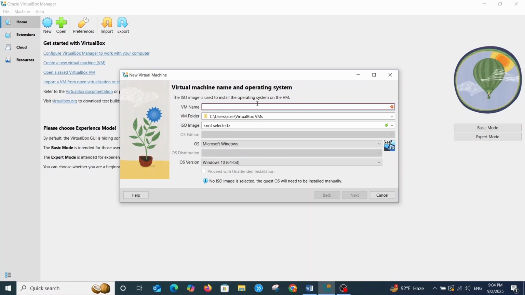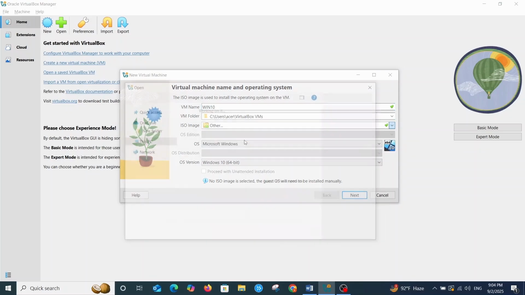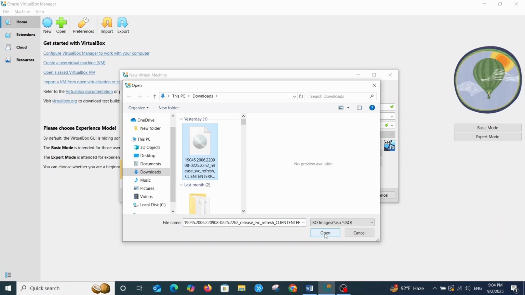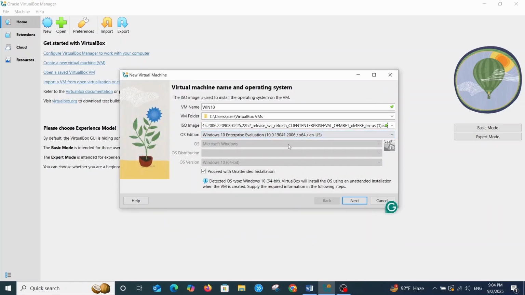First, give your virtual machine a name. I'll call mine Win10. By default, it will be saved in this folder. Then, find and select the Windows ISO file you downloaded. VirtualBox will automatically recognize it as Microsoft Windows and pick the right version, Windows 10. If everything looks correct, click Next to continue.